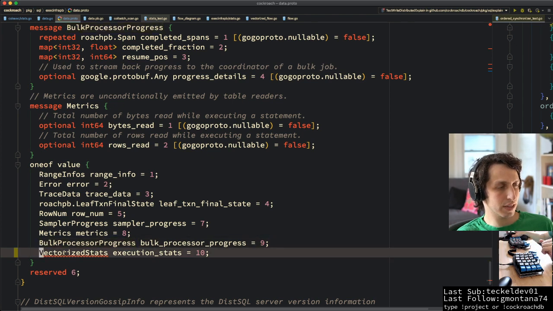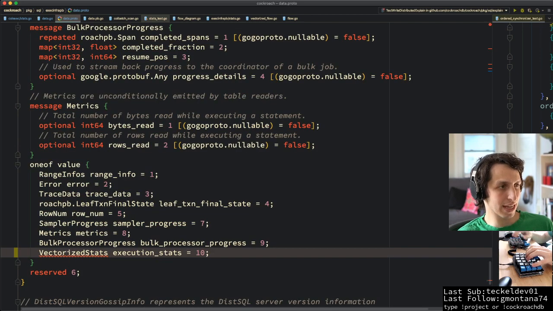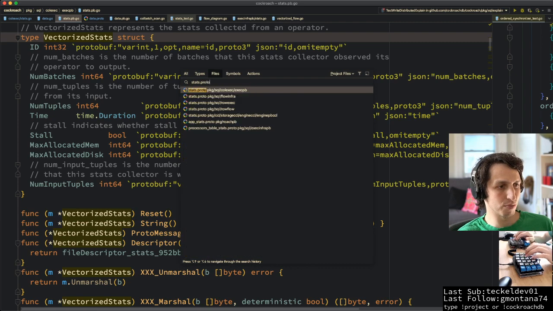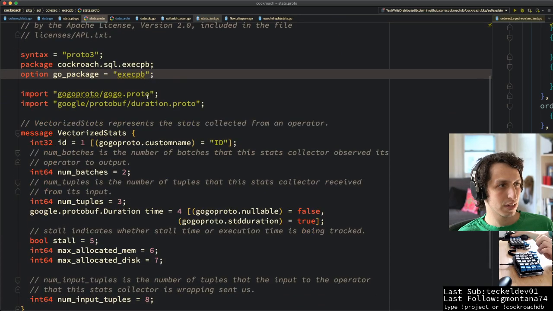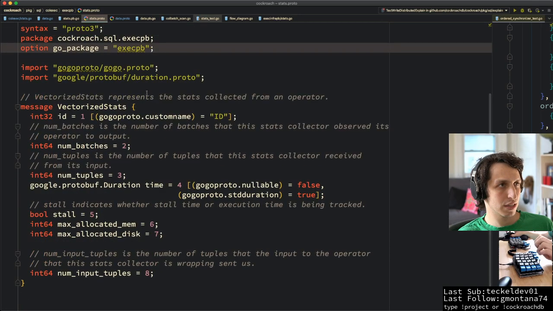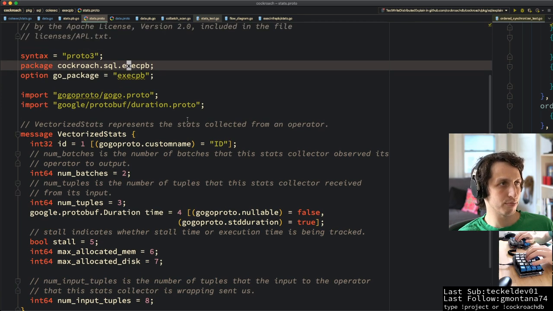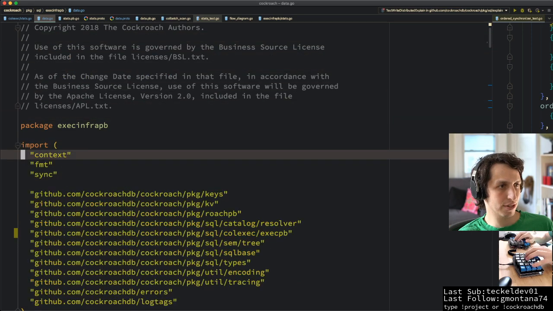Doesn't sync. Does it not have a reference to this yet? Oh, this is exec infra PB and this is exec PB. I wonder if we're going to have an import cycle issue in our protobuf definitions. Definitely possible. Maybe not. No, this thing doesn't import anything scary looking. So we could probably just import exec PB from exec infra PB. Feels slightly backwards, honestly.